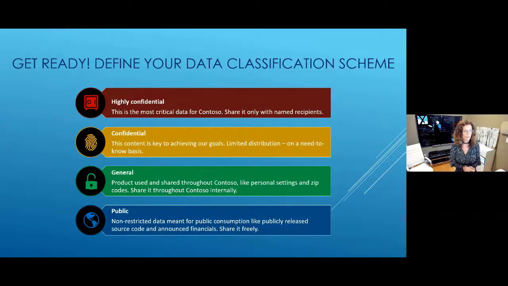Here's an example of one. This is similar to Microsoft's, and I want to point out 2 things about this. One is it's fairly simple, which is important because end users at times are going to be confronted with the decision on which of these classifications or sensitivities to apply to something, either a container, site, team or group, or at a more granular level, an email or a document. So it's important that it's fairly simple, not too complicated.